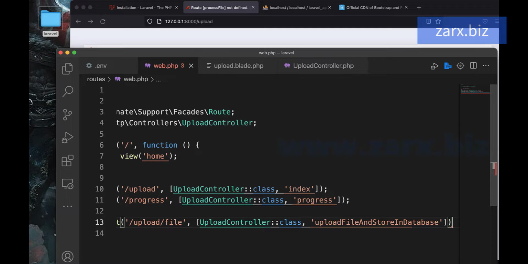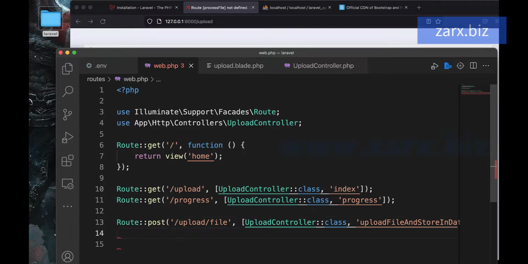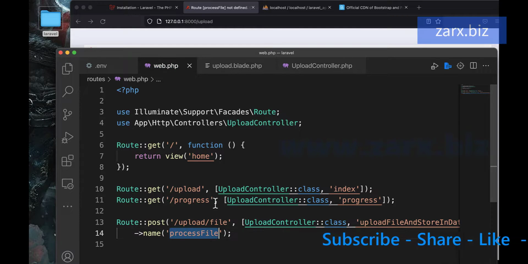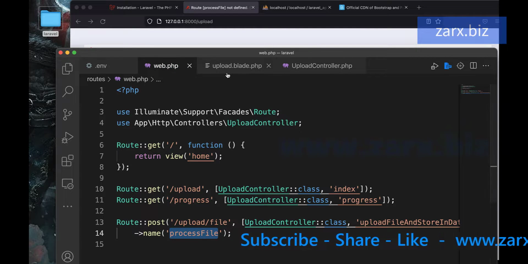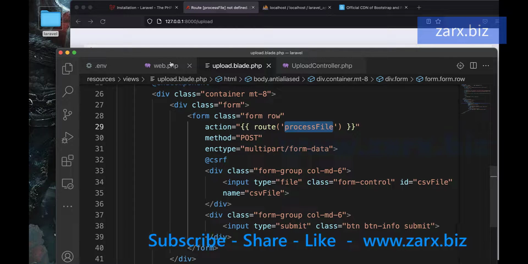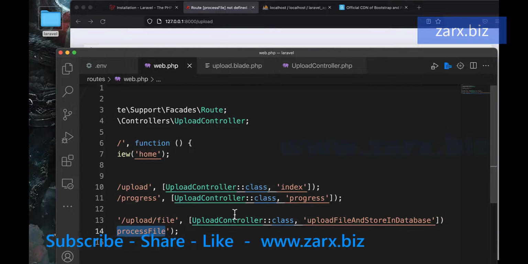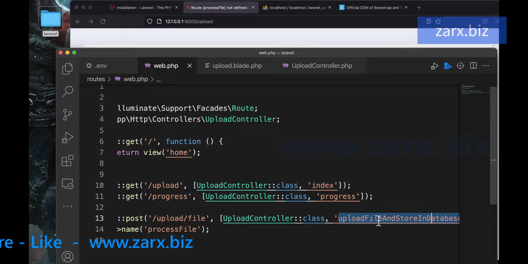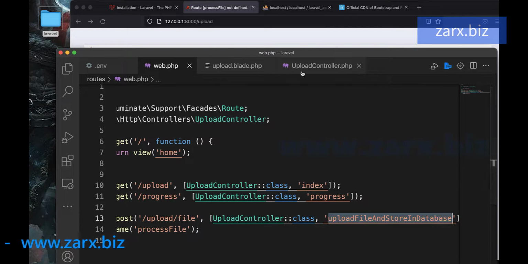A bit long. Now here we need to define a name, so at the end of this route we can pass name something like this. All we need to say is name and pass the name. So we have process file. So this is the name that we are calling there. Now this is the route which is going to be called. Now we don't have this function, so let's create this function in here.